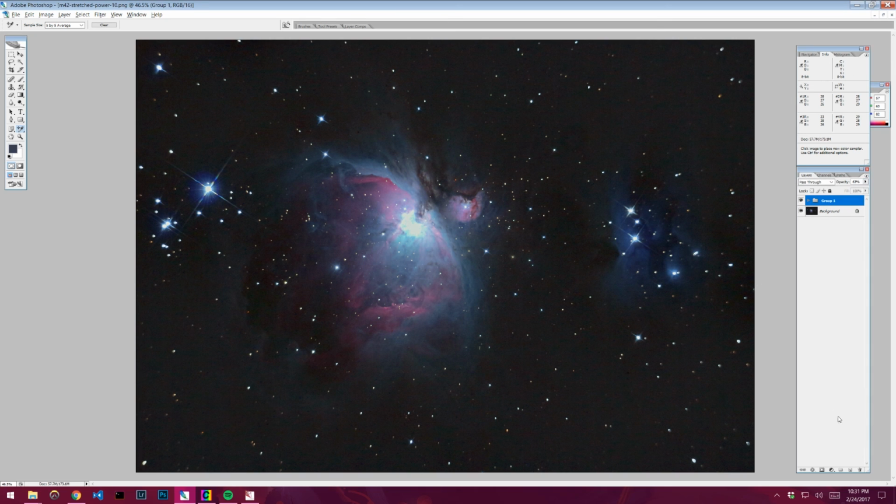The next thing we're going to do is layer mask this, because if you can see, when I turn this on and off, you might not be able to see this in video, but it is sharpening the stars in the background and the noise in the background quite a lot, which isn't necessarily something we want.